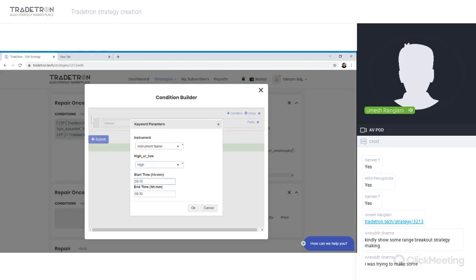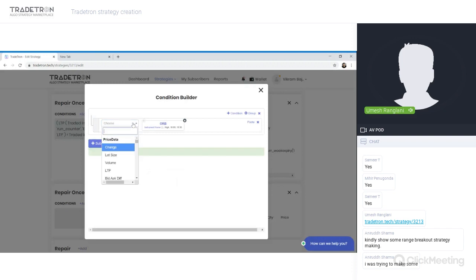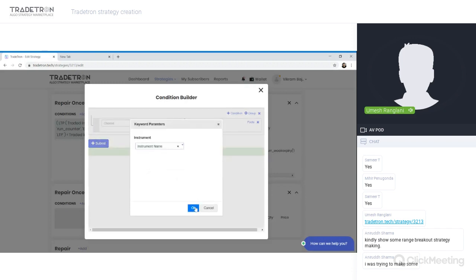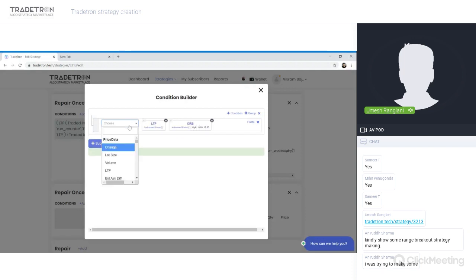Let's say if you want to place a trade based on, let's say, 10 a.m. to 10:30 high, when LTP crosses above the high value of 10 to 10:30 of an instrument. So you can use this, and the condition will look something like this. If LTP goes above the high value, then this will become your entry condition, then take the position. Similarly, for the short side, it will be low here instead of high, and LTP should be less than the low value. So I think this will help you to create the range breakout strategy.